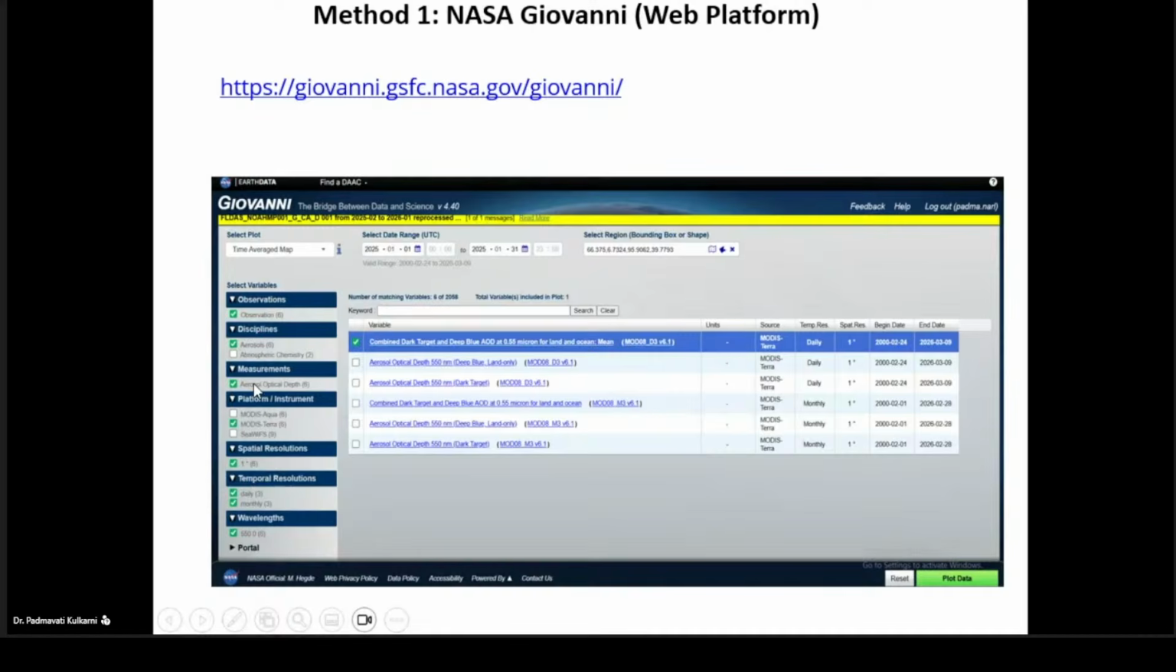I selected the aerosols, and I'm looking for the aerosol optical depth, because we have just discussed the AOD. And for the platform, you can get Aqua and Terra, and there are some other platforms or instruments also available. The spatial resolution you are getting is 1 degree, not 1 kilometer in this. That is the disadvantage, but you can always play with it and get a feel for how the satellite data look like if you are a beginner.